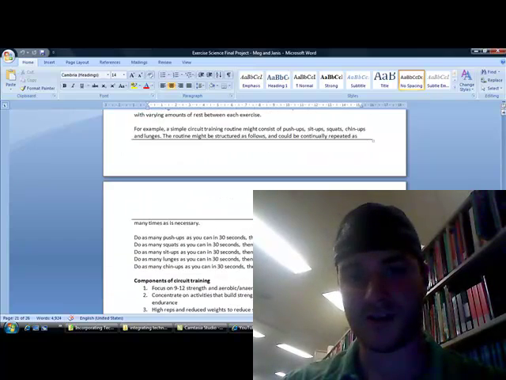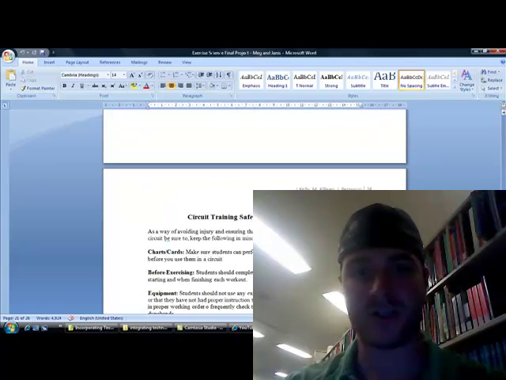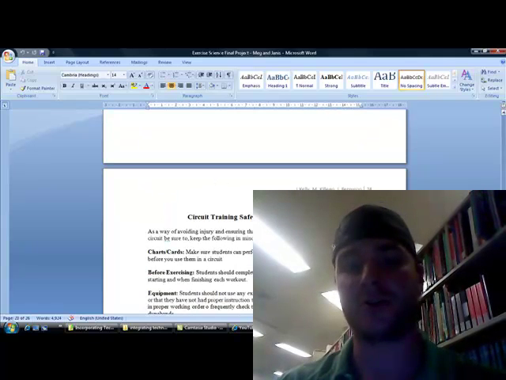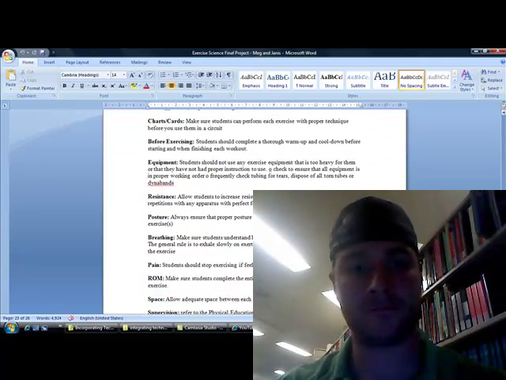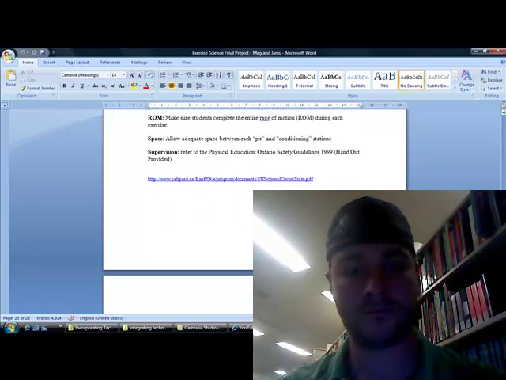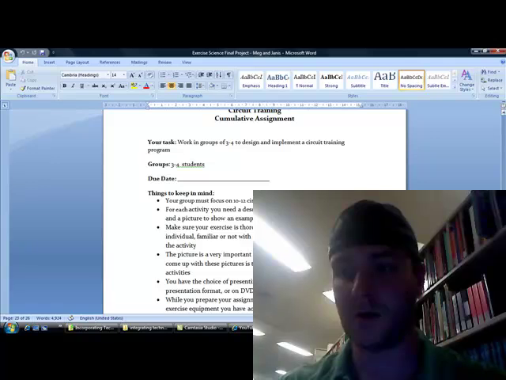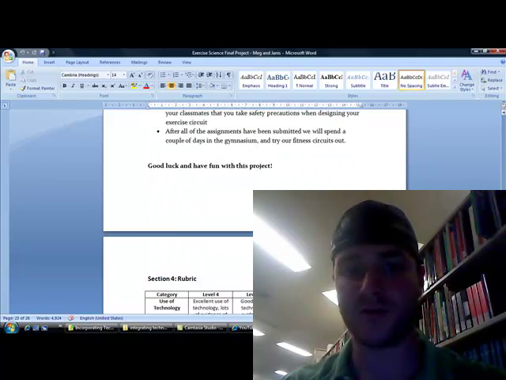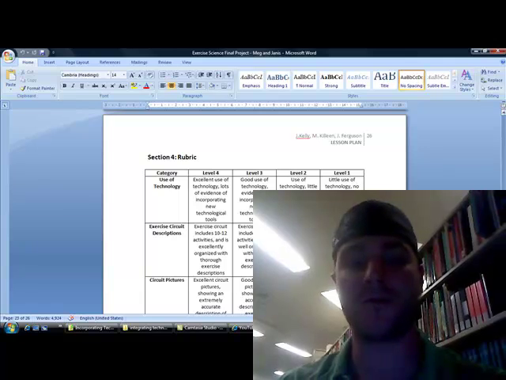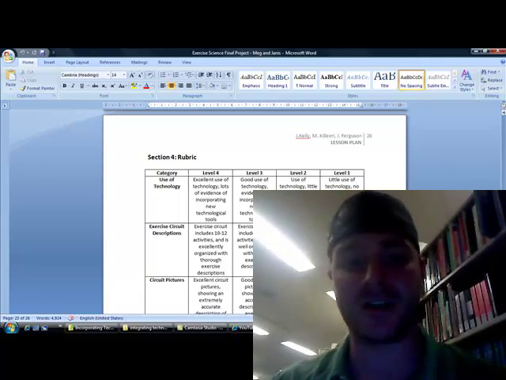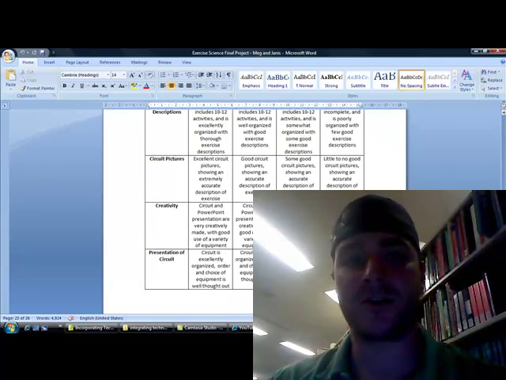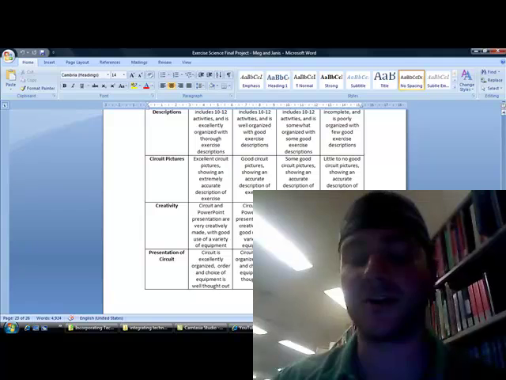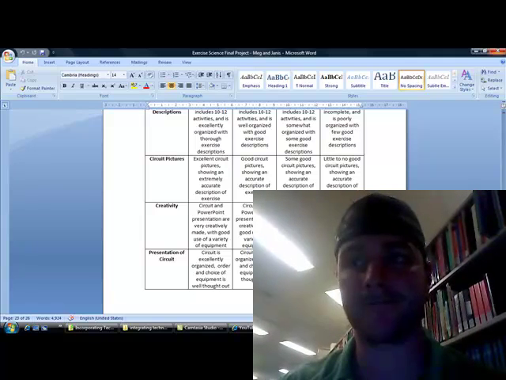Seen below is the handout that was given out to the class in regards to circuit training as well as safety guidelines. And below is the rubric that was used for the class, with use of technology, exercise circuit descriptions, circuit pictures, creativity, and presentation of the circuit as the criteria that the project was marked upon.